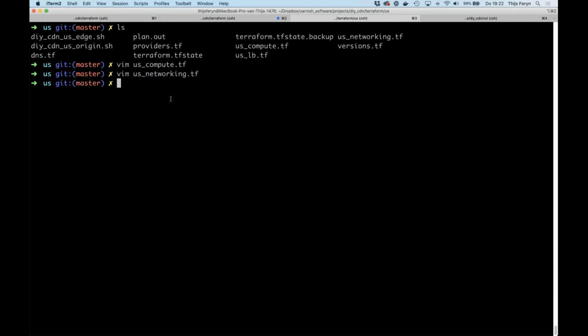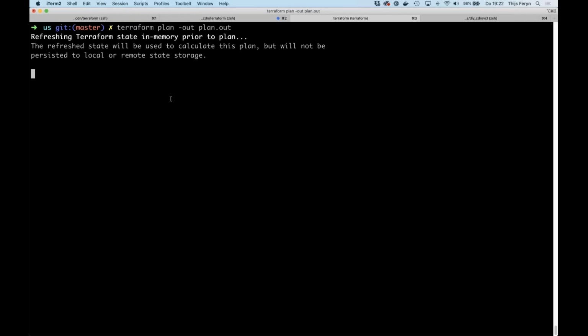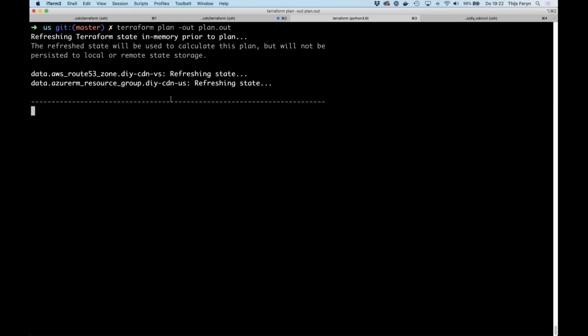So the first thing I need to do, I'll clear the screen for your convenience, is to do terraform plan -out plan.out. So this will plan a deployment. It won't execute it, but it will do all the planning. It will configure and connect to all the APIs that it needs, and will make sure all the deltas are made. As you can see, it also connects to AWS, because in the end, it will need to create DNS records for whatever it is creating.